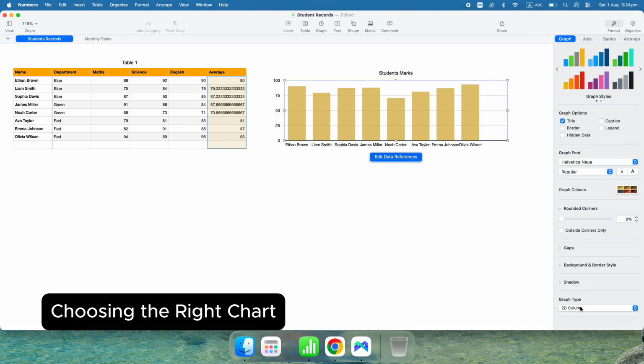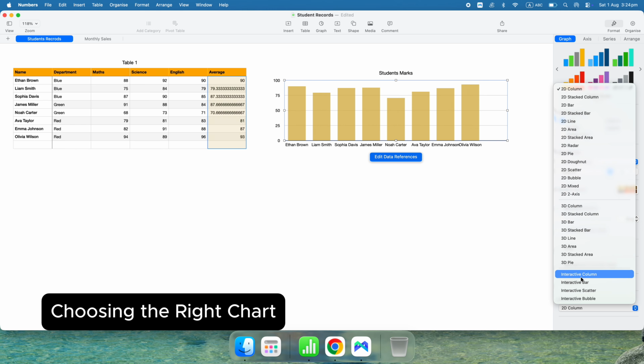Before creating a chart, think about what you're trying to show. If you're comparing values, a column or bar chart is usually the best choice. If you're showing trends over time, choose a line chart. If you're displaying proportions, a pie chart often works well. Selecting the right chart makes your data much easier to understand.